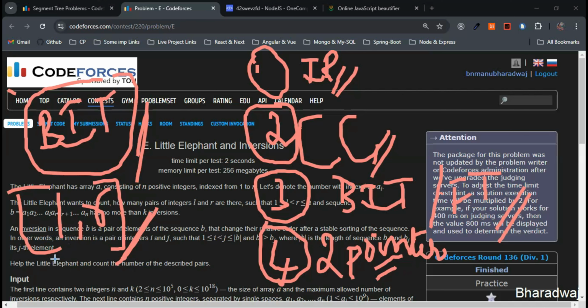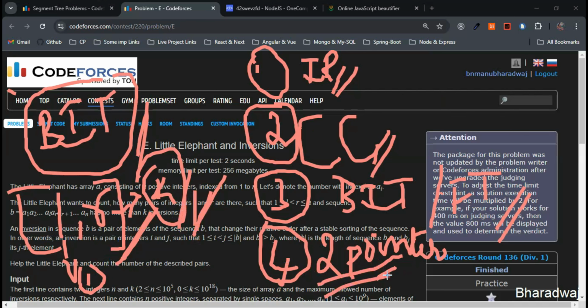The first pointer will iterate over the potential values of L, while the second pointer, J, will find the rightmost position where the number of inversions remains within K. So what will I do? I will iterate over the potential values of L, and the second pointer will make sure that the number of inversions will remain within the K. So this will be the fourth step. We'll be going with the 2-pointer approach for the iteration.